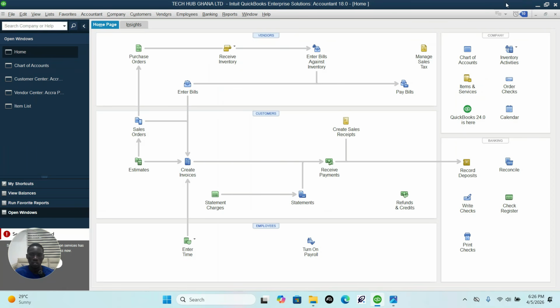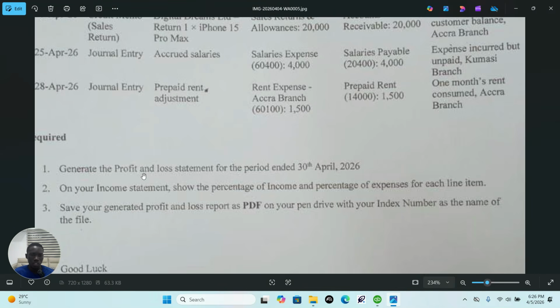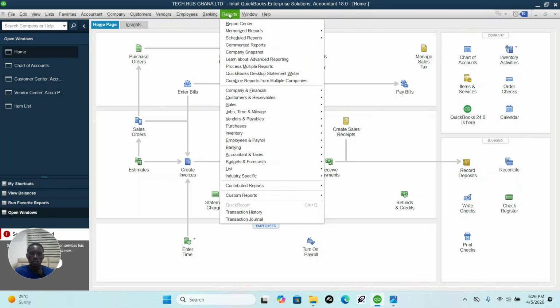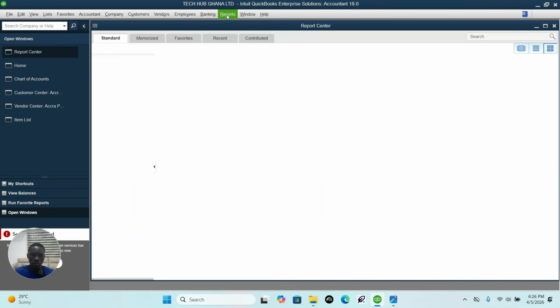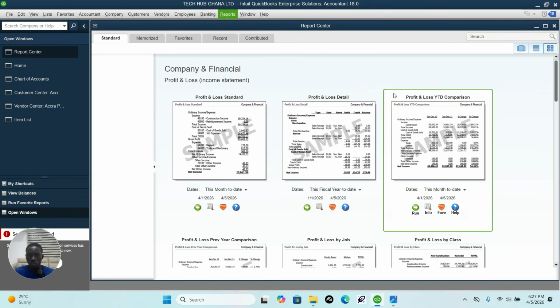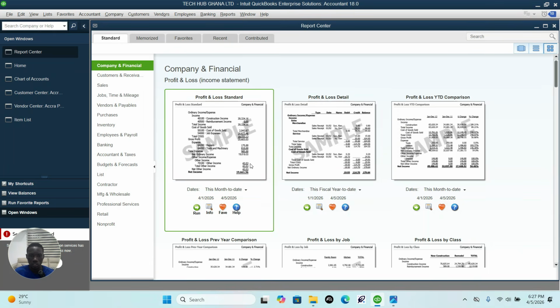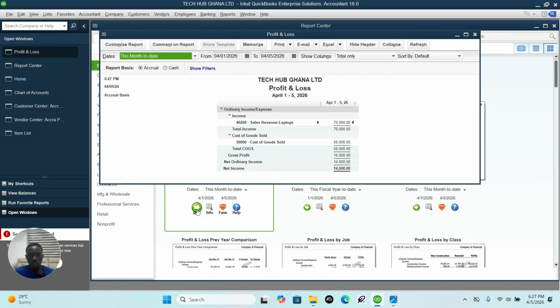Save and close. Okay. So the next question is saying that we should generate a report. So there's the report. Let's generate the report. Form ended at 30th. It's okay. So we go to reports, report center. So this is the profit and loss detail. Profit and loss. Let's do this one. Standard. So let's use the standard one.